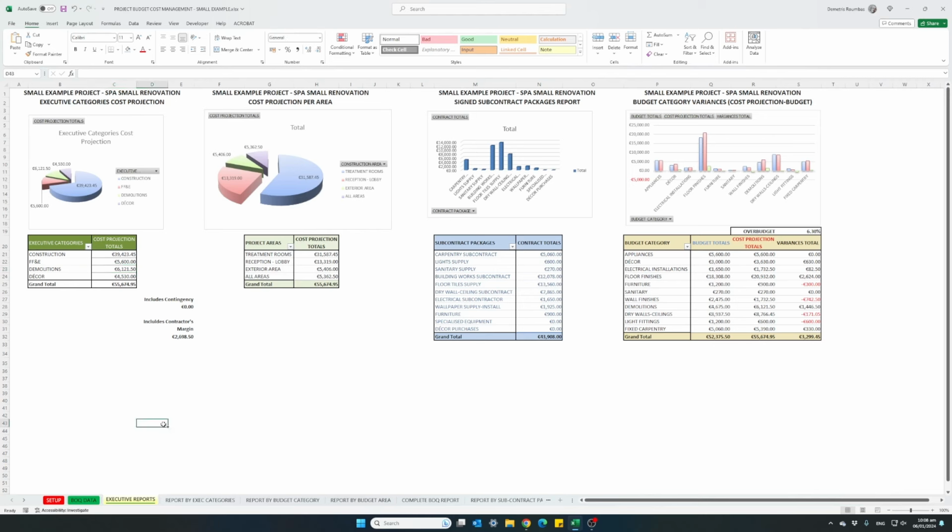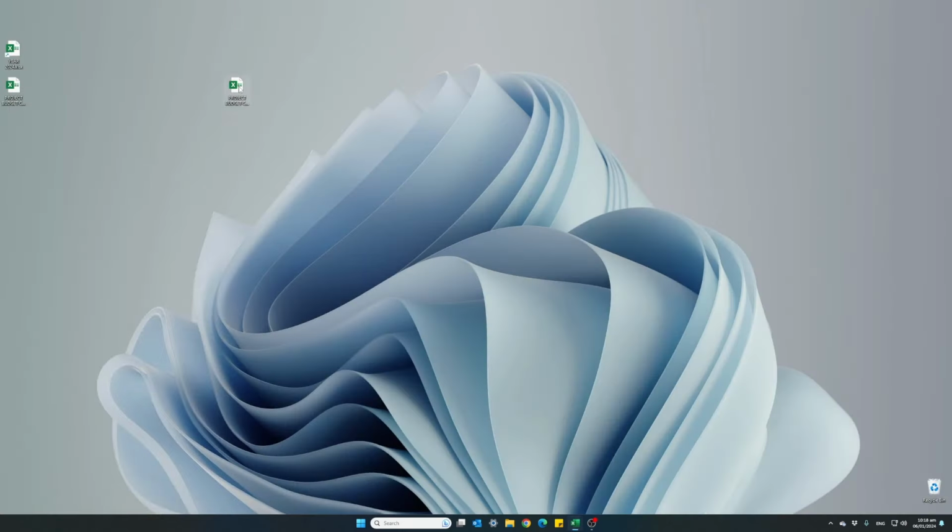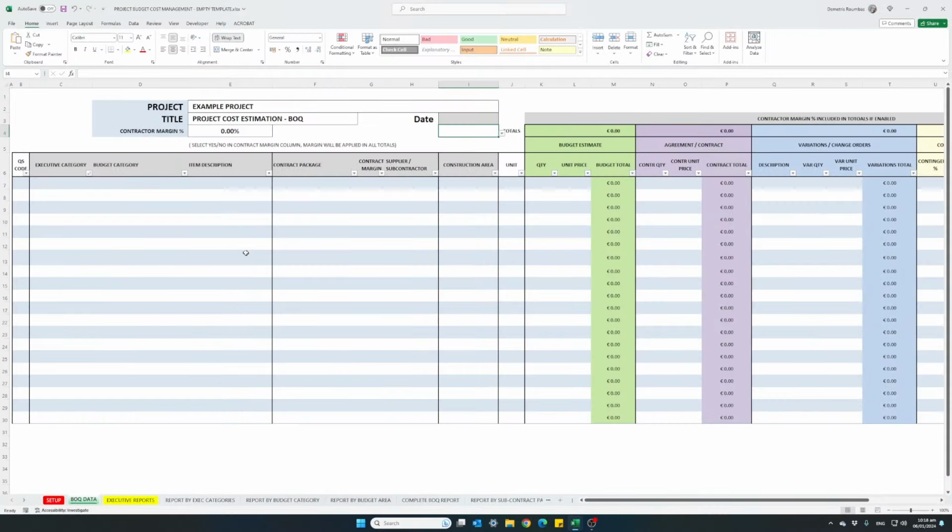So the last thing that remains is to start from a clean, empty template and show you how easy it is to populate your BOQ management and control your project costs. So here we are. Let's go ahead and open our empty template.